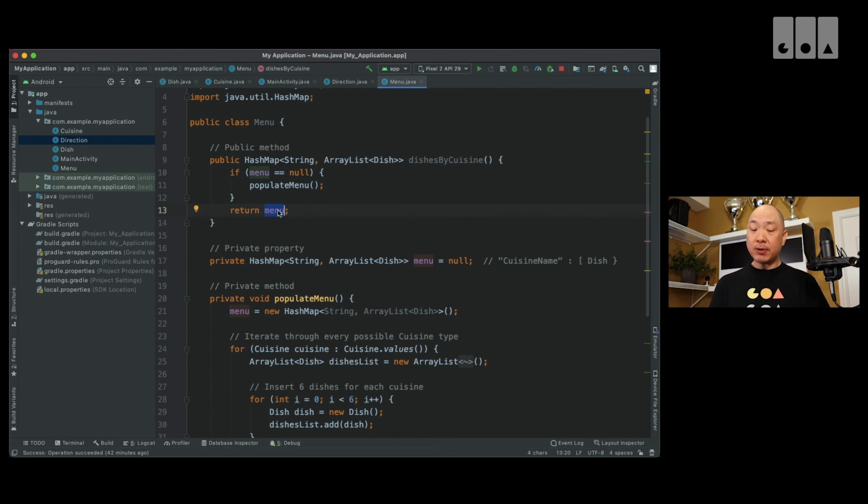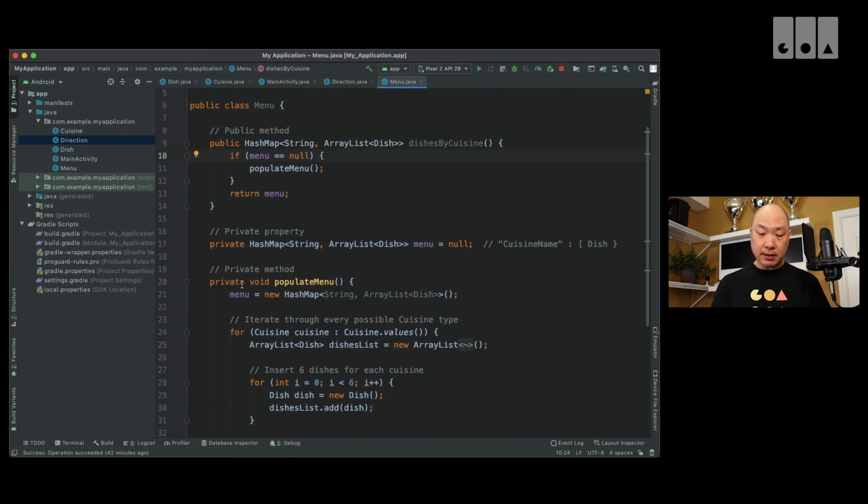But the second time and all subsequent times you call this getter method, menu will no longer be null because we've already created it in our populate menu. So in the second and subsequent times, this will evaluate to false and will just directly return menu. So what lazy instantiation does is it doesn't take your hit when you first create this object, because you may never need to retrieve this property, but it takes the hit the very first time you retrieve this property. At that point, it instantiates that property, and then it returns that to you. And the second and all subsequent times, since that property has already been instantiated or created, it just directly returns that object.